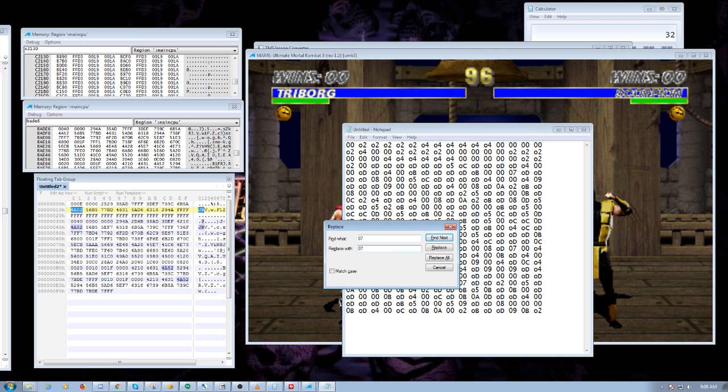07 actually will remain unchanged, as will 08. So 09. C, D, E, F, 10, 11, 12, 13, 14, 15, 16, 19, A, B, C, D, E, F, 20, 1, 2, 3, 4, 5, 6, 7.